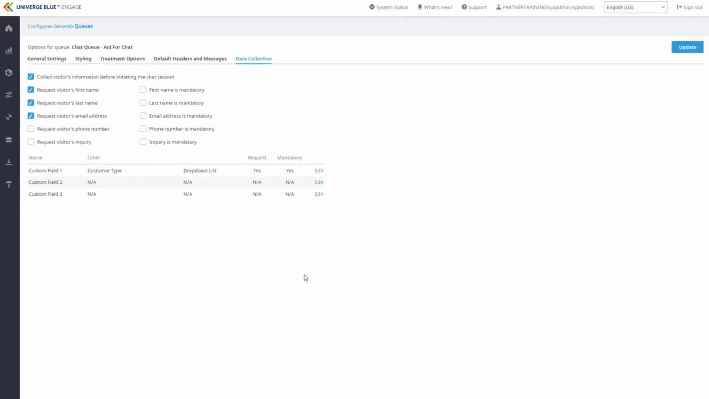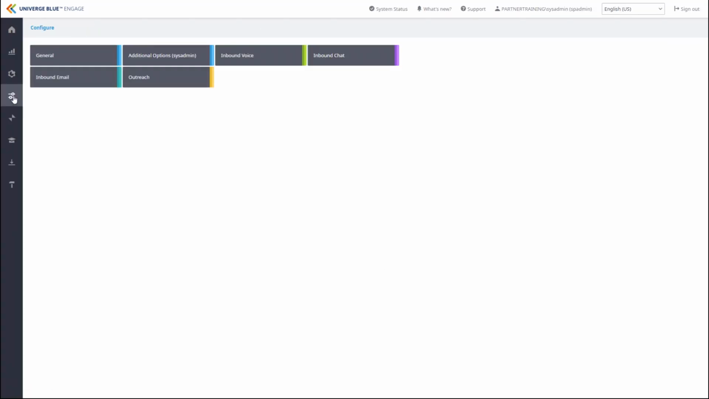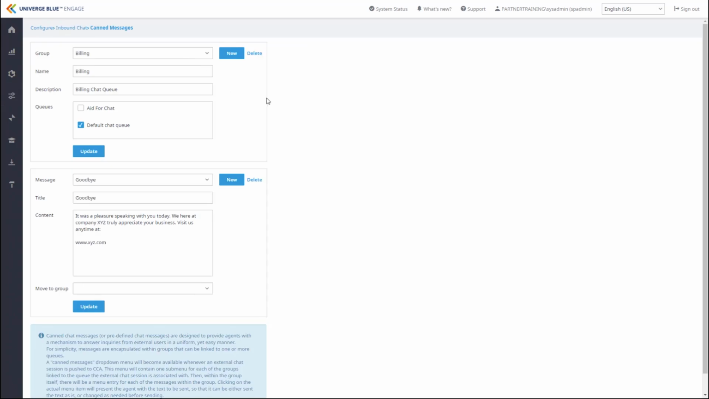There are some additional chat queue settings that can be found by navigating to Configure, Inbound Chat in the admin portal. These are canned messages and chat transcript settings. Canned messages are pre-built responses that can be used by your agents to simplify and speed up their interactions with chat visitors. Your first step in creating canned messages is to create a group. You can create one group that encompasses all chat agents, or you could create groups that only contain certain chat queues as to keep the responses separate by department or job title.